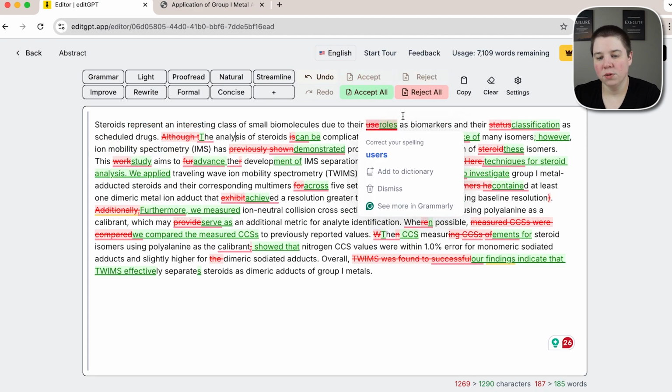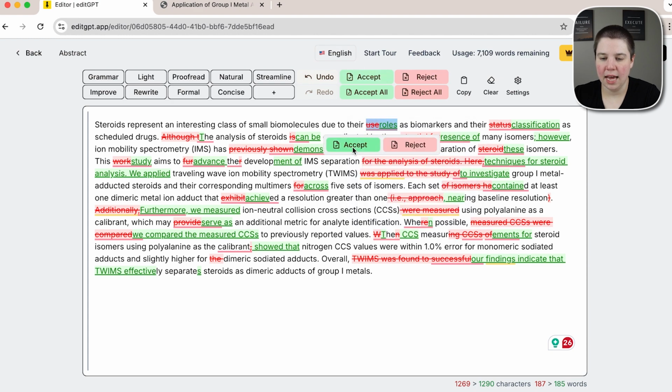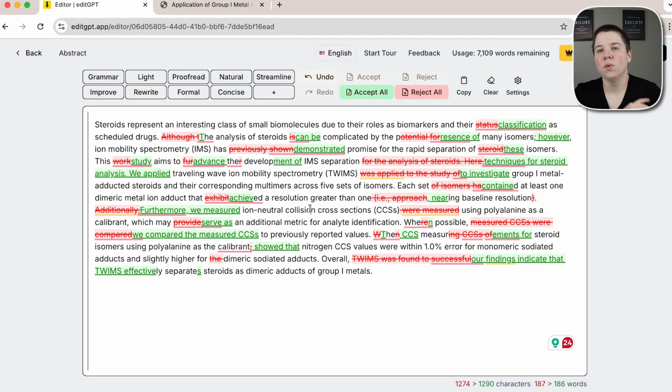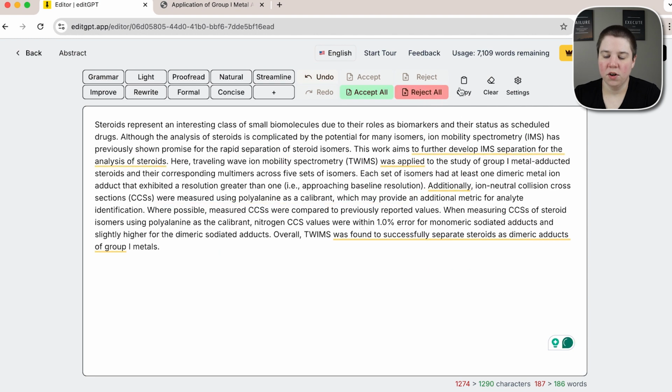Due to their use or roles, I would say roles is probably a good one. So I can highlight over that and just click accept. So I can go through this individually. I can choose accept all or reject all, or I can go through this individually and choose the edits that make sense, that still match my voice, that don't really change it in a way that I don't want it to be changed. It's using AI to make it sound better, but it's not rewriting it or anything like that. Now I'm going to go ahead and say reject all to bring it back.